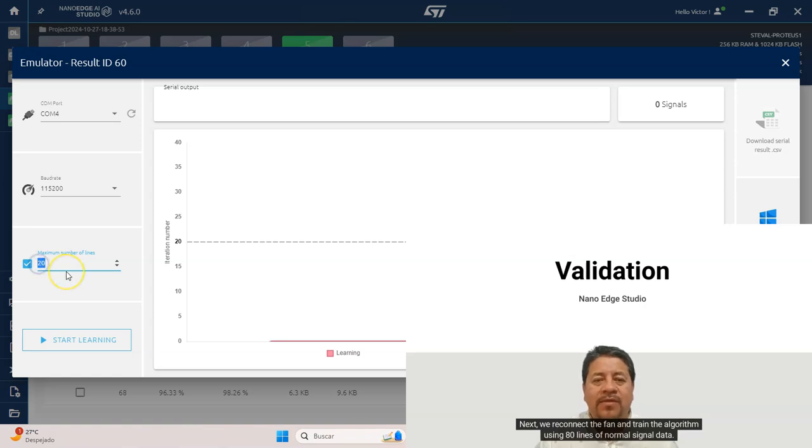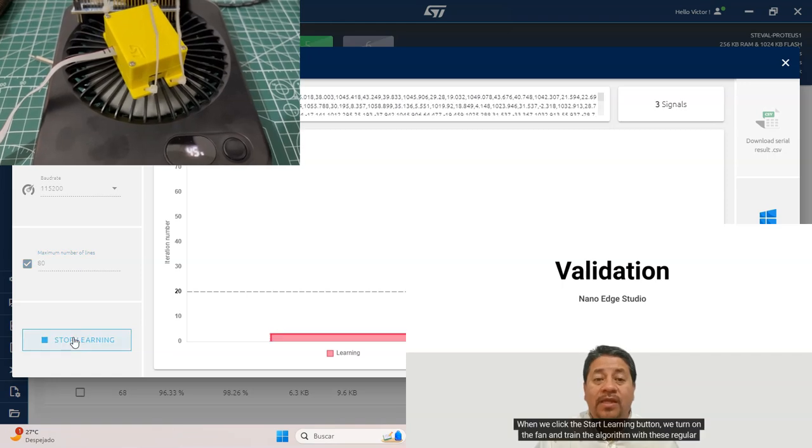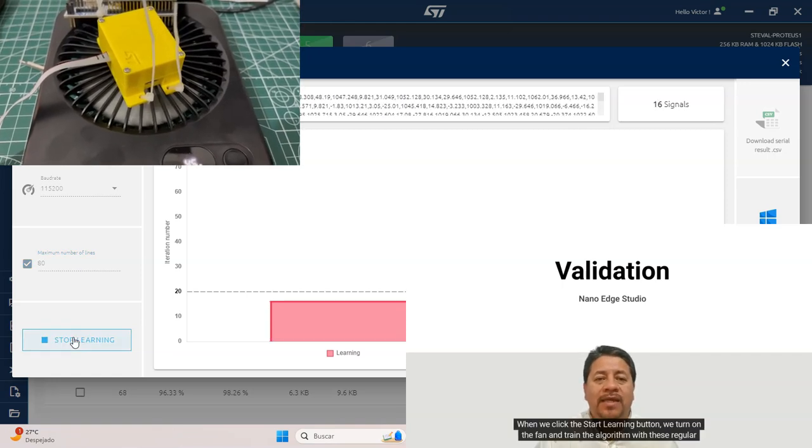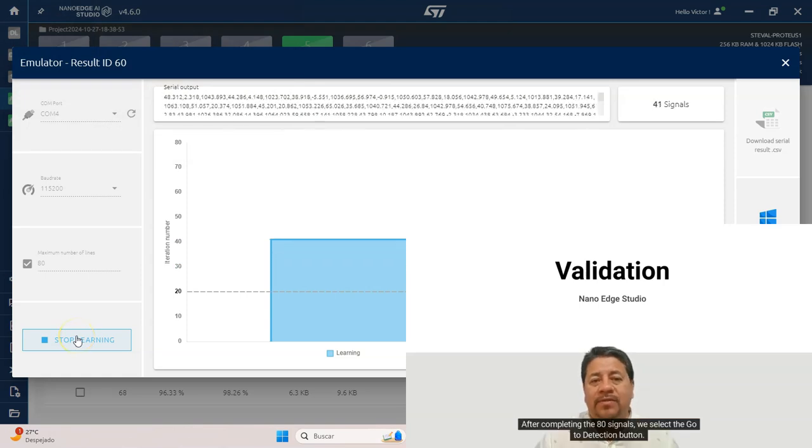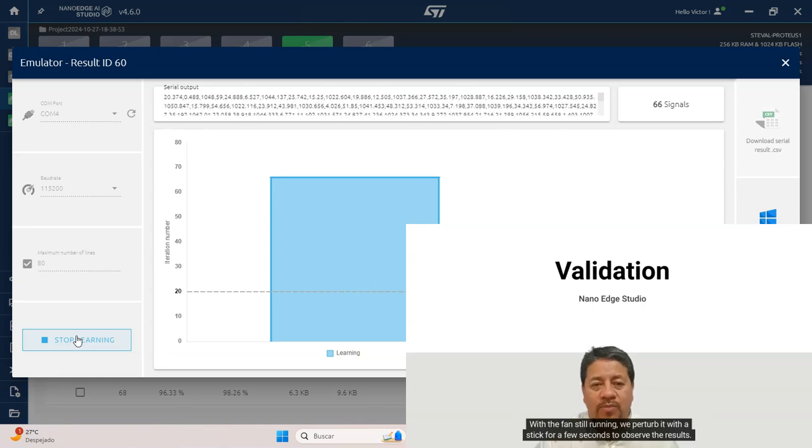Next, we reconnect the fan and train the algorithm using 80 lines of normal signal data. When we click the Start Learning button, we turn on the fan and train the algorithm with these regular signals. After completing the 80 signals, we select the Go to Detection button. With the fan still running, we perturb it with a stick for a few seconds to observe the results.